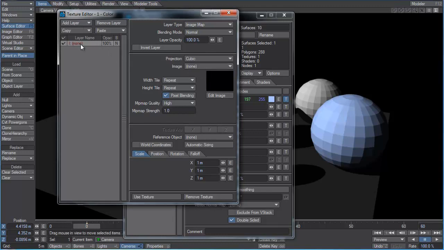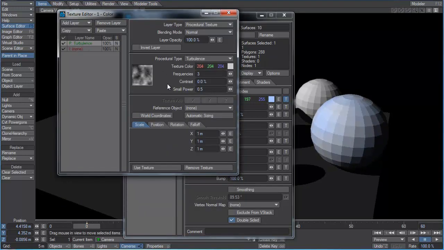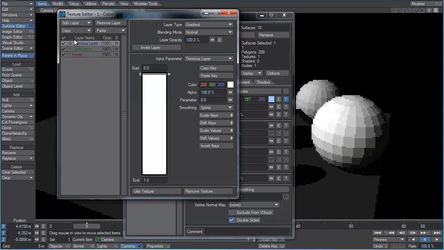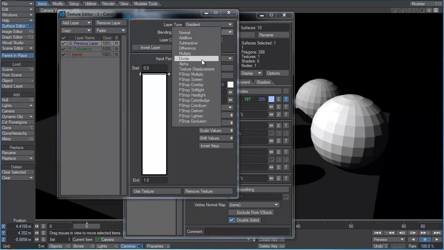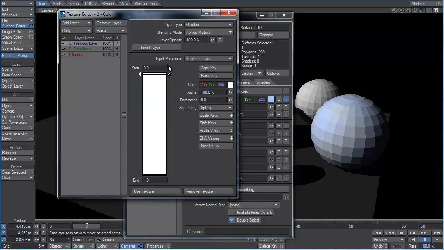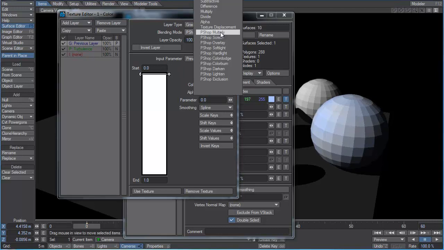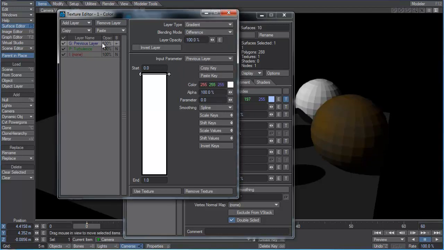And over here you can add layers. So you can have one layer for your image map. You could add another layer and mix a procedural turbulence with it, for example. You could add a gradient to that. And you can mix these layers using the blending mode, and by default they're all normal blending mode, which means the top layer is going to be 100% and the other ones underneath aren't going to be seen. You'll recognize this if you use Photoshop a lot. Typically you might use a multiply node, Photoshop multiply. There's all kinds of different layer blending modes here.